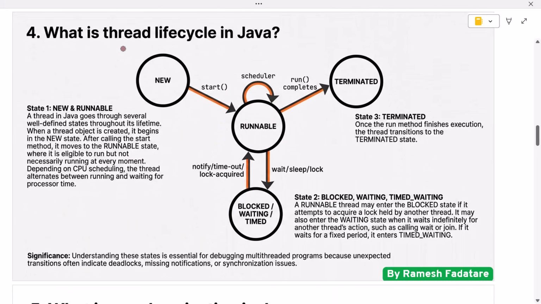Next, what is the thread lifecycle in Java? A thread in Java goes through several well-defined states throughout its lifetime. When a thread object is created, it begins in the new state. After calling the start method, it moves to the runnable state, where it is eligible to run but not necessarily running at every moment. Depending on CPU scheduling, the thread alternates between running and waiting for processor time.